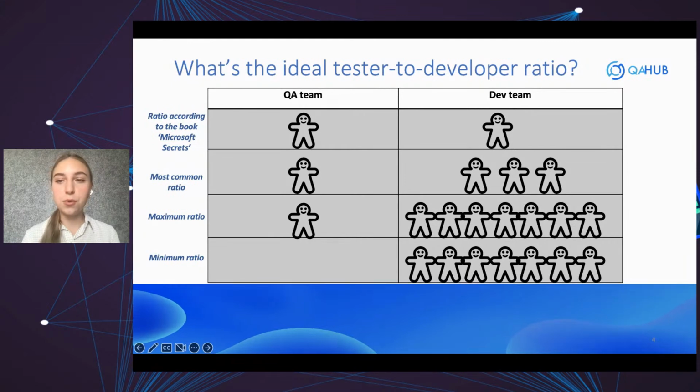So again, according to the book Microsoft Secrets, Microsoft employs a 1-to-1 ratio of testers to developers. This ratio is great when you have developers who don't know much about testing and testers who don't know much about development. A developer-tester pair can work together to release a new feature, and because they're both so focused on that one feature, they may be able to find and fix all the bugs. However, the developer probably won't contribute to any test automation, and the tester will likely be the only one who knows how to run and fix the automation.